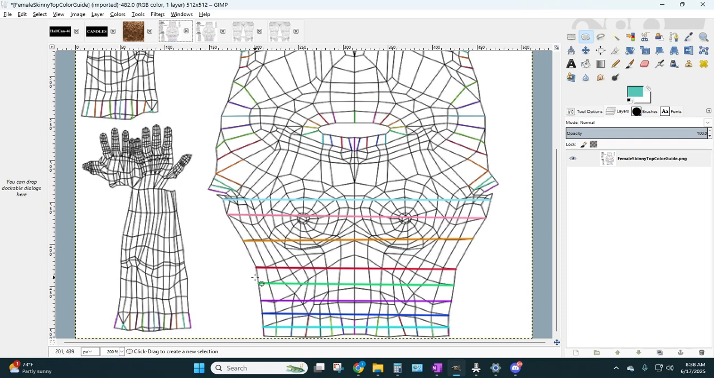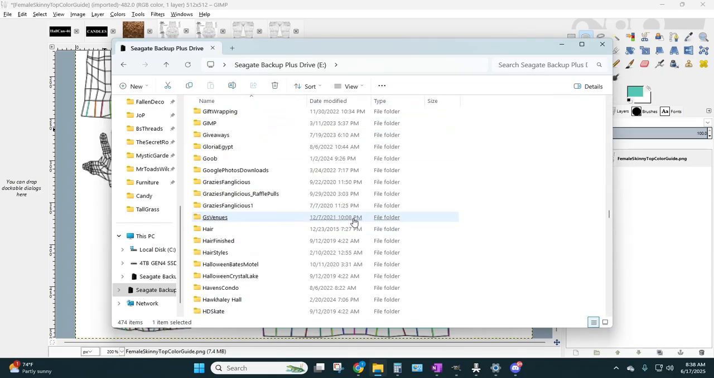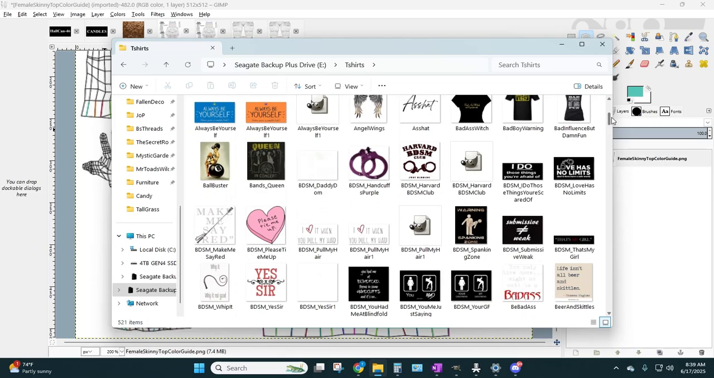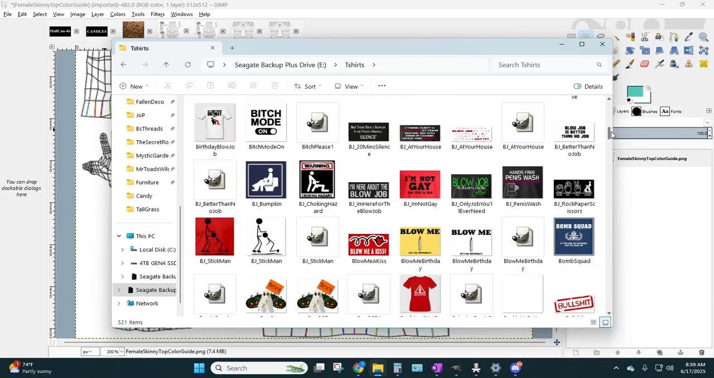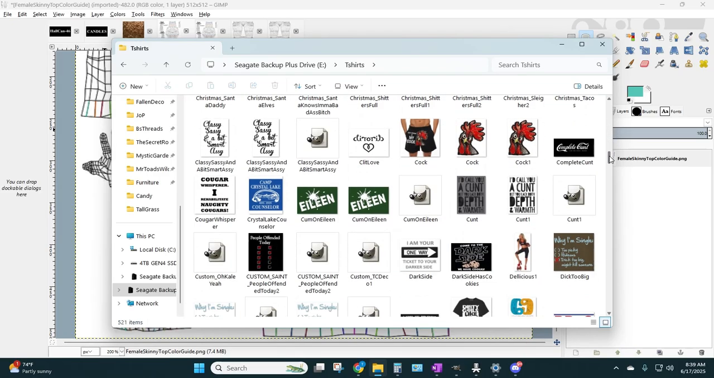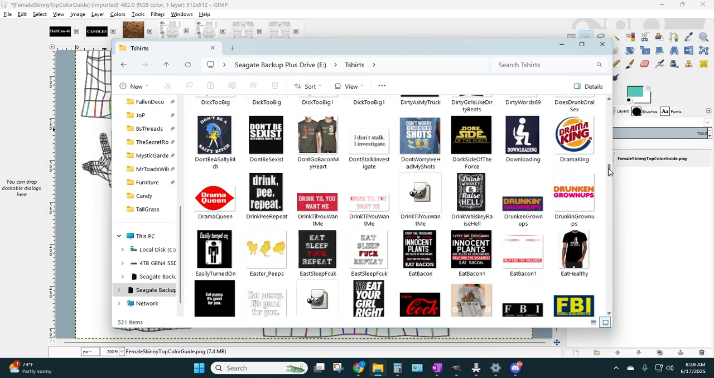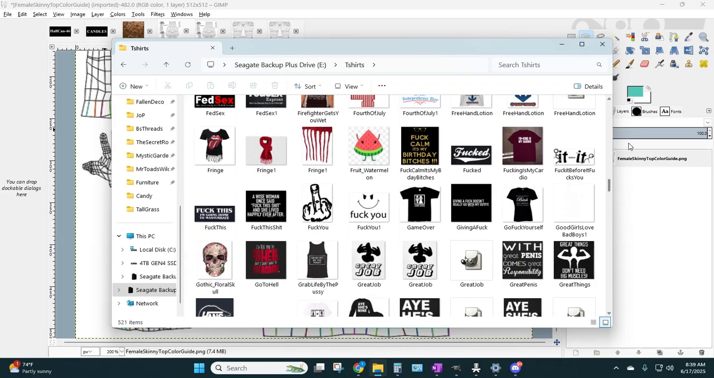Oh, I know what I'll do. So years ago when I started doing outfits, I made these little folders for ideas, and I named it t-shirts. So I have some of them categorized and some of them are not. They are just kind of there. I saved them for future stuff. Let's see what we can find.